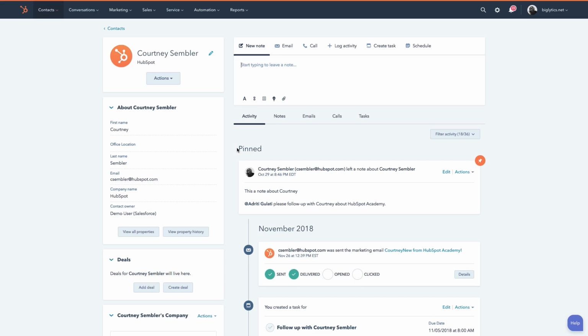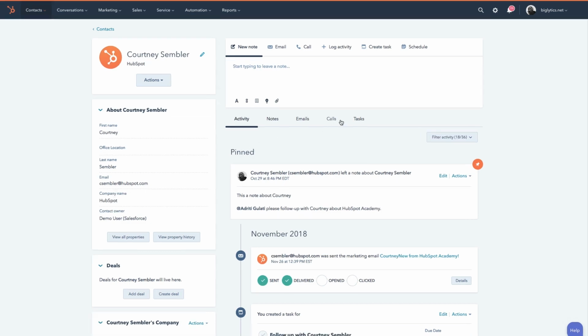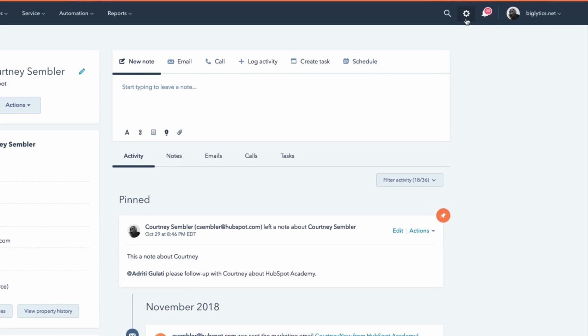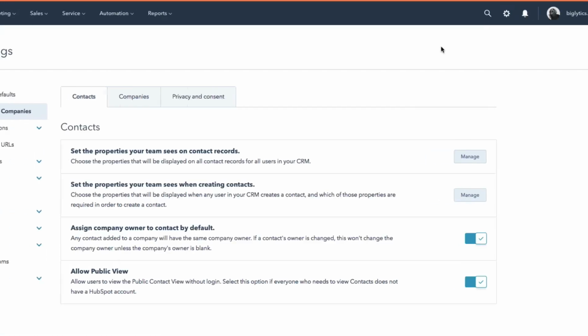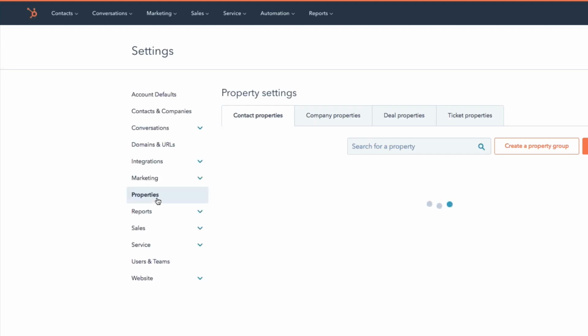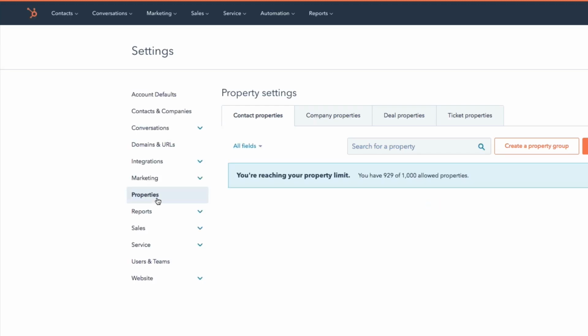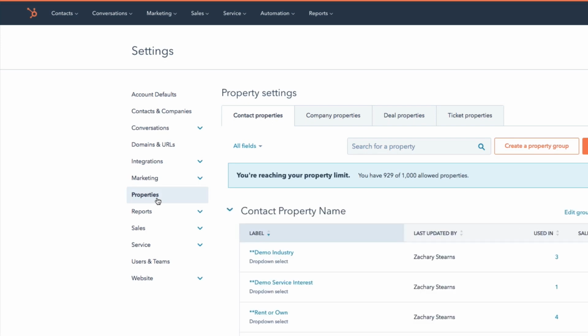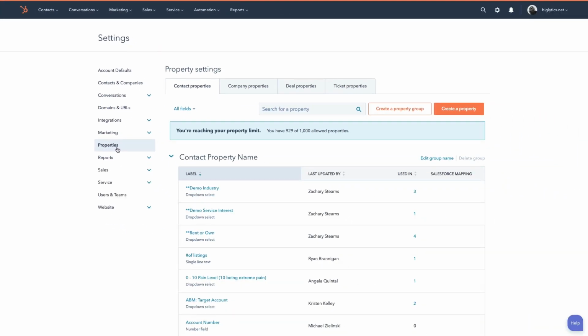To go to your properties, navigate to the top right-hand corner and select the setting gear icon. On the left-hand side, click Properties. There are hundreds of default properties in your CRM, and you can also create custom ones. It's important to think about which of these default properties are important to you and to ask yourself what else you need to know about your contacts specific to your business, and then create custom properties to store those key pieces of information.